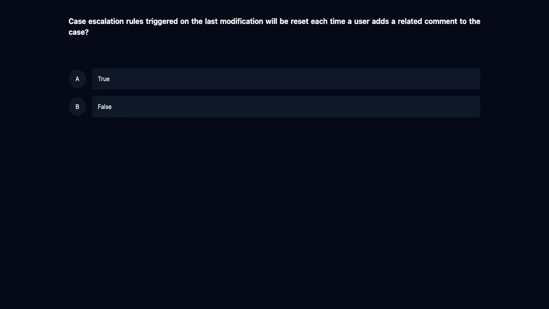Case escalation rules, triggered on the last modification, will be reset each time a user adds a related comment to the case. A. True. B. False.